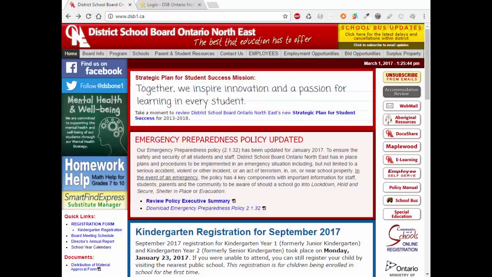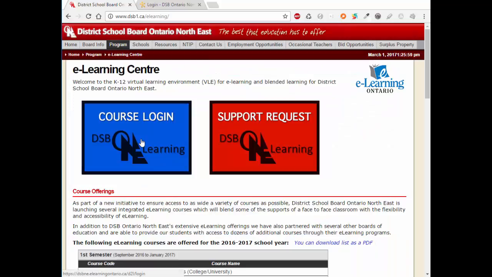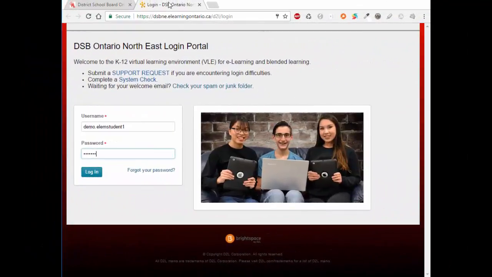I'm going to start by showing you the easiest way to get to the virtual learning environment. You can start on the DSB1.ca website, then go to the e-learning tab in the right-hand column menu, and then click Course Login. At this time it says e-learning. It is a virtual learning environment that can be used by anyone in the school board. So click the link and you will be taken to the login portal.